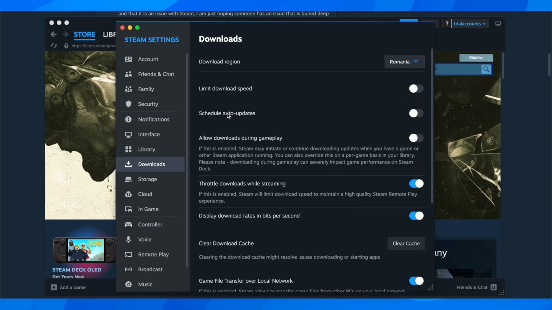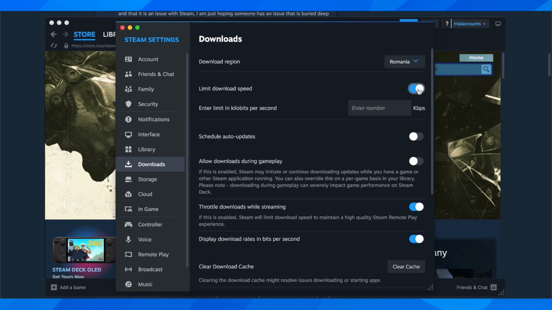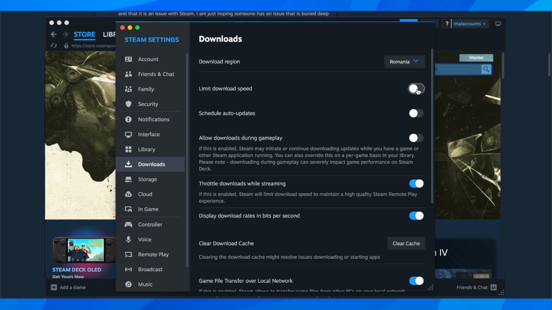And then what you're gonna have to do is simply disable limited download speed. If this is enabled, you're gonna have to disable this. Then you're gonna have to disable these two options here. The first one is schedule auto updates, and then allow downloads during gameplay.